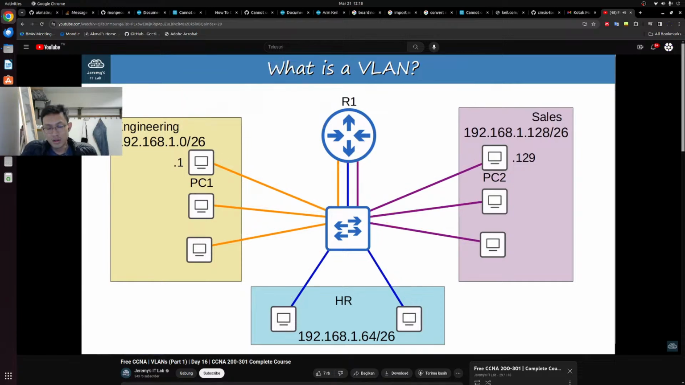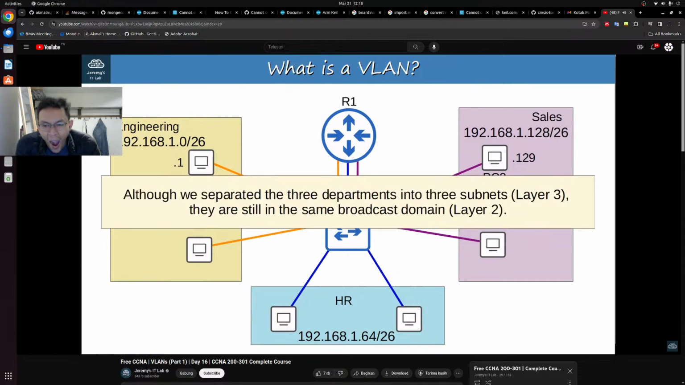So I've shown you that, although we separated the 3 departments into 3 subnets, meaning they are separated at layer 3, they are still in the same broadcast domain, the same layer 2 network, or the same LAN. Now, one possible solution is to buy a separate switch for each department. However, that is not very flexible, and network equipment isn't cheap, so buying 1 or more switches for every single department could be too expensive, especially for a small enterprise. However, this is where VLANs come in.